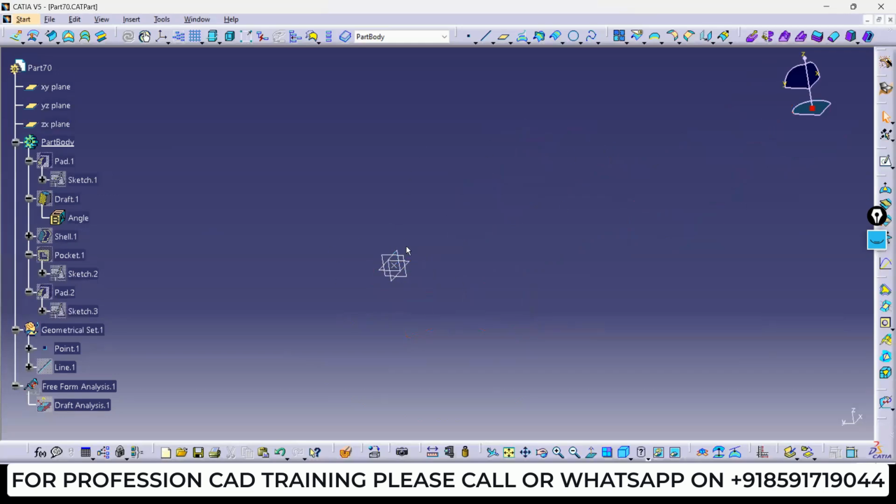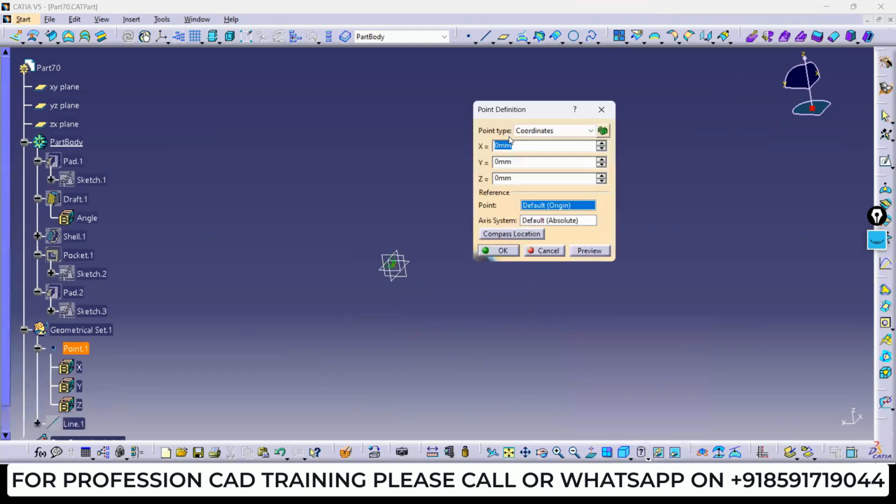So this point is where these three planes are intersecting. You can see, double click, and here the value will be x0, y0 and z0. So this is the 0, 0 condition. From here, we can start our design.